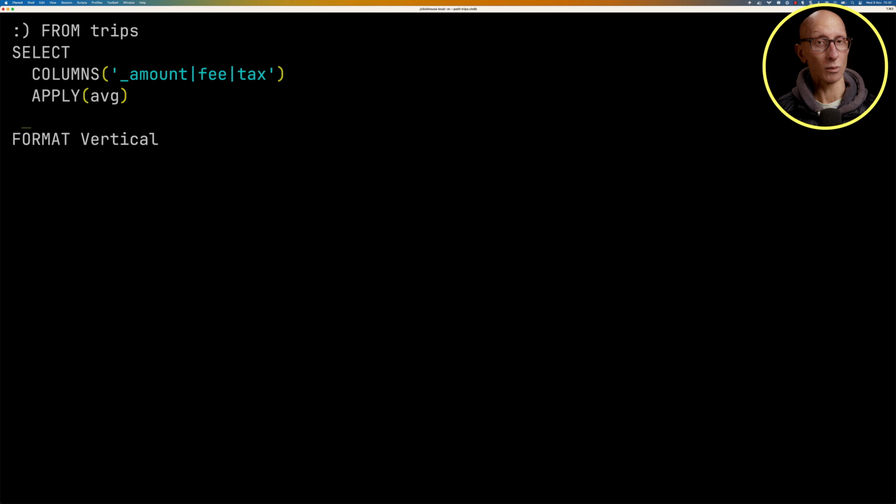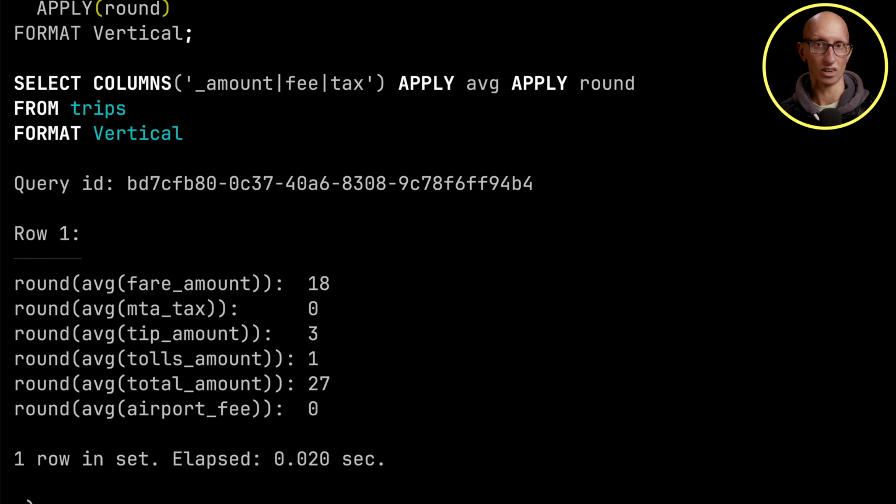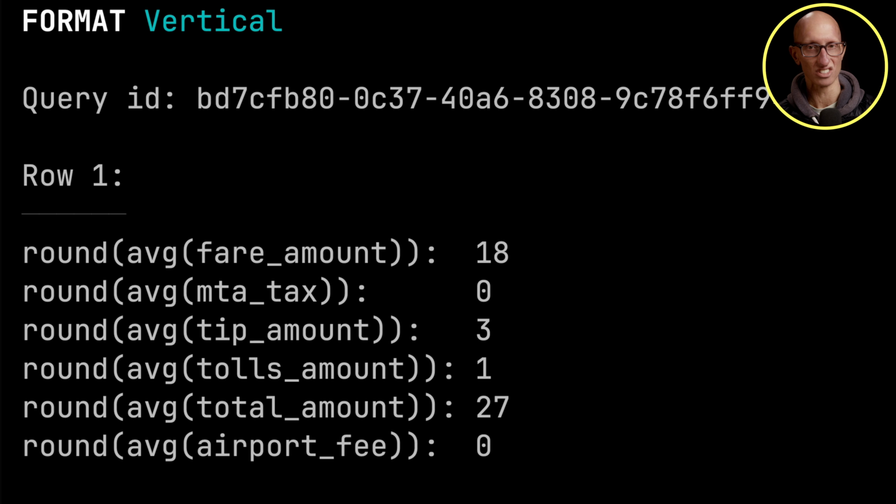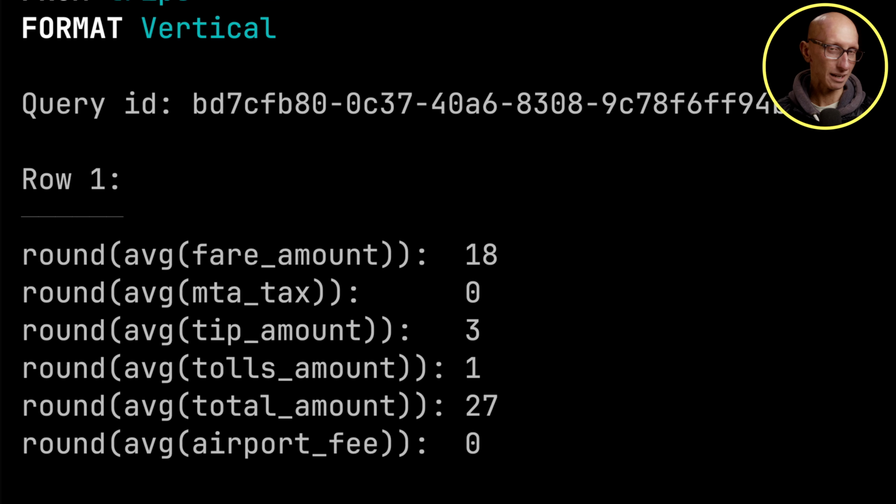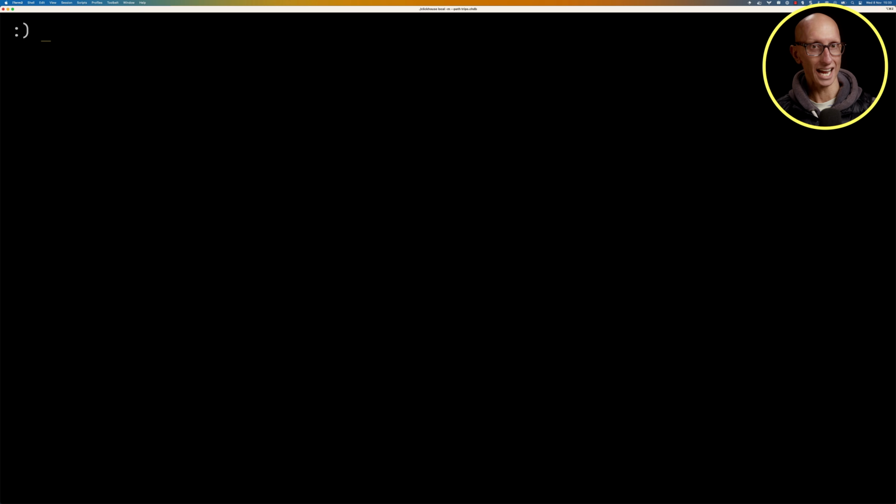So maybe what we can do next is actually chain the apply. So we can say, after applying the average, I want you to apply the round function. And if we see the result now, you can see it's just got whole integer values. So we've got average fare amount of $18, average total amount of 27. So maybe that went a little bit far, but what we can also do is change it.